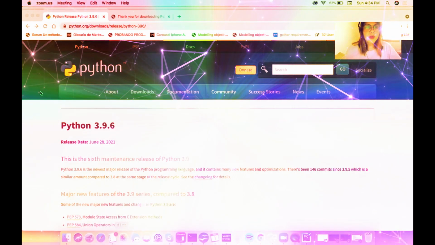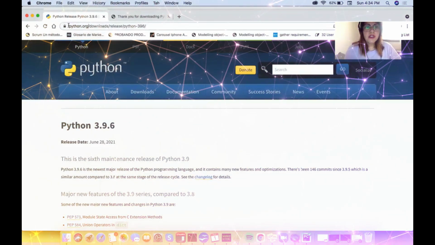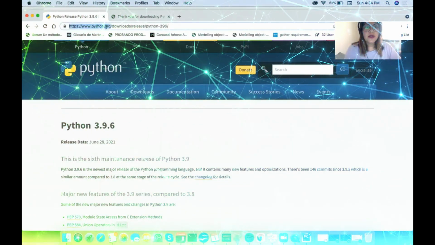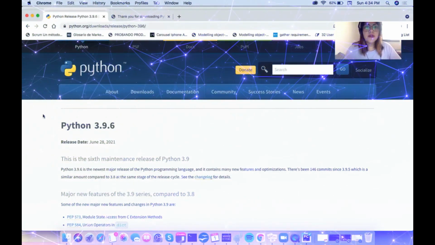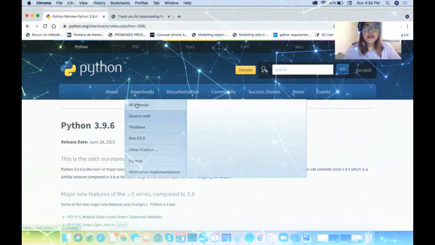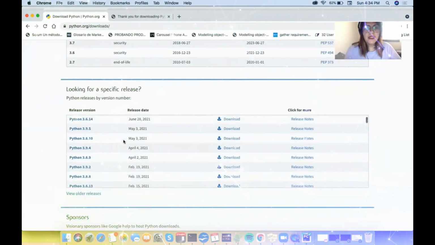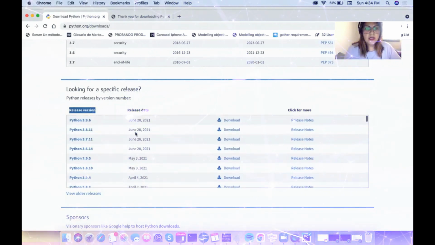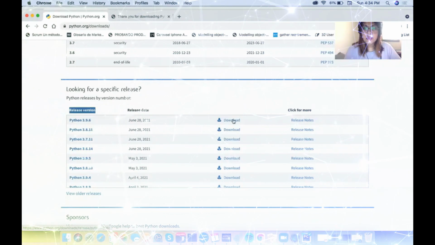And here we go. As you can see here, I previously logged into the python.org official site. The first thing that you have to do is go under downloads or release, click on this, scroll down, find the release version section, go for the Python 3.9.6 version, and click on download.